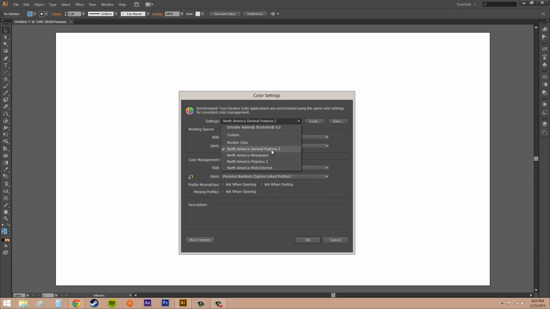So the CMYK values are preserved. Now, CMYK is for printing things out. RGB is good for video and websites and stuff like that. So if you're going to print something out on some kind of printer, you want to use CMYK. Now, if you're creating stuff in Illustrator for a newspaper, you might want to change your color settings to North America Newspaper.